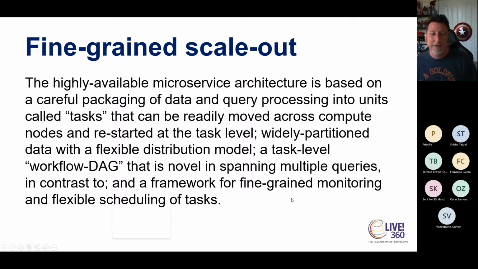Fine-grained scale-out. Highly available microservices architecture is based on careful packaging of data and query processing into units called tasks that can readily be moved across compute nodes and restarted at the task level. Widely partitioned data and flexible distribution model at a task level. Workflow data acyclic graph is novel and spans multiple queries to construct a framework for finer grained monitoring and flexible scheduling of tasks.